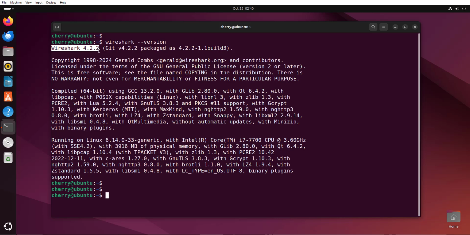So if you want the latest version of Wireshark, you need to install it from the Wireshark PPA, as we have seen in our previous method. So that's the second method of installing Wireshark. Now let's see how to launch Wireshark. So see you in the next step.